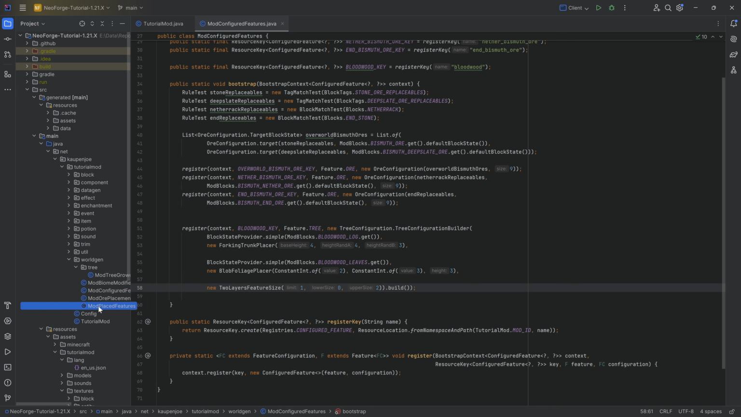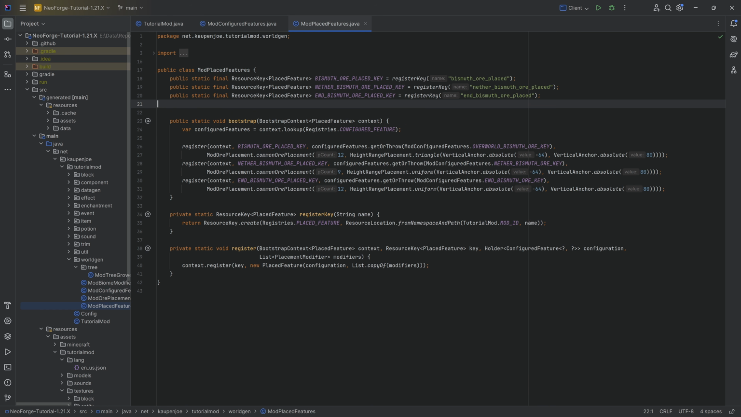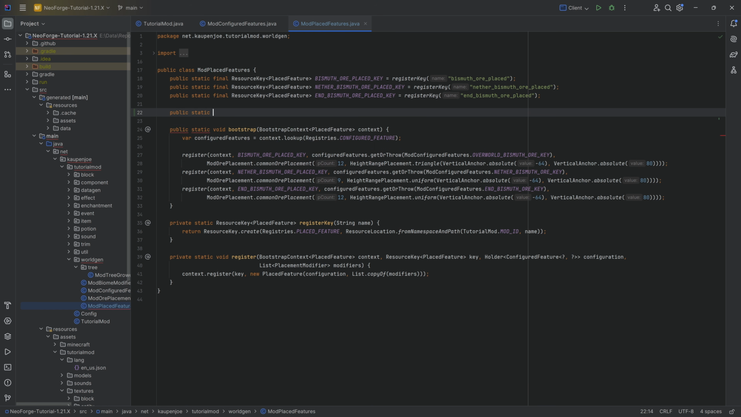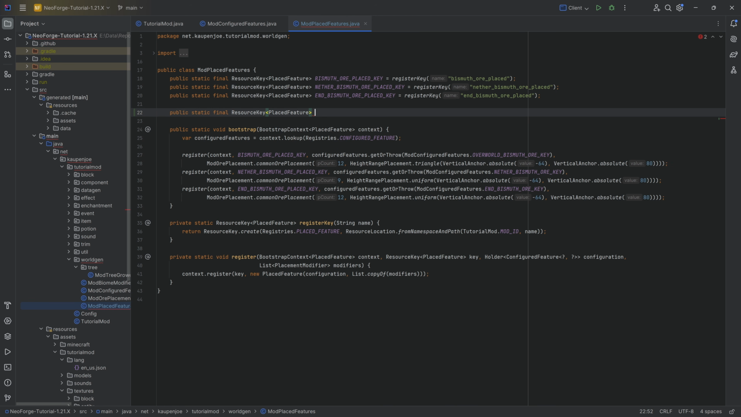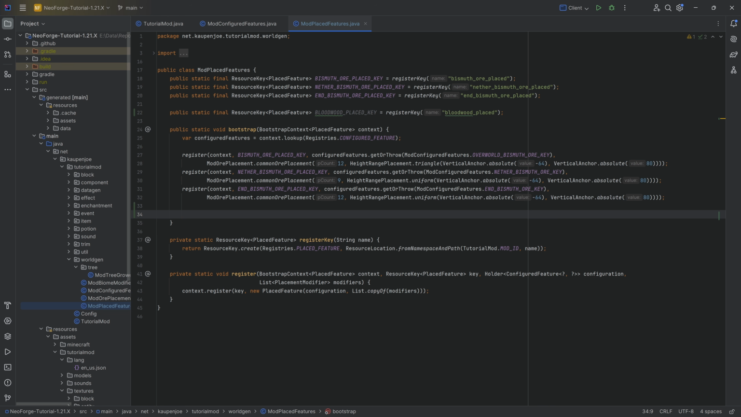But with that, we're going to start in the ModPlacedFeatures, where we're going to need a public static final ResourceKey of type PlacedFeature, and this is going to be the BLOODWOOD_PLACED_KEY equal to the registerKey method, and we're going to call this bloodwood_placed over here as the name. And then we're going to see what this placed feature is going to look like. It's going to be very interesting.